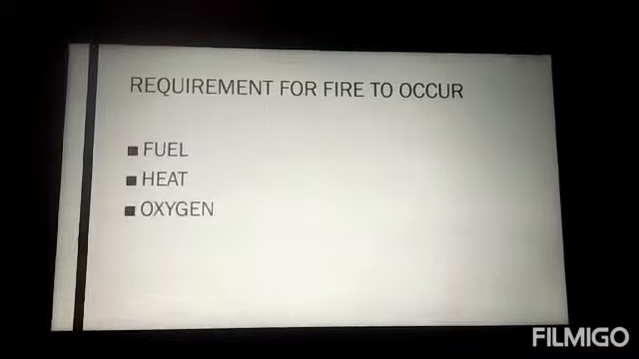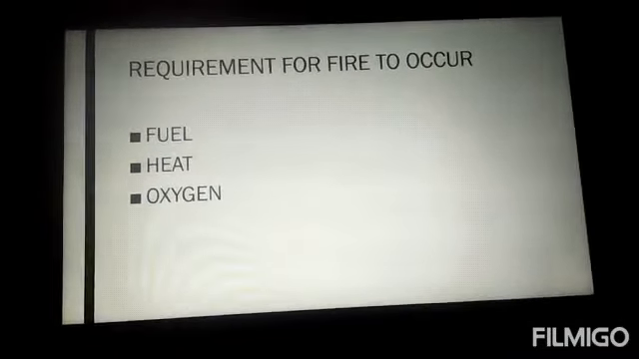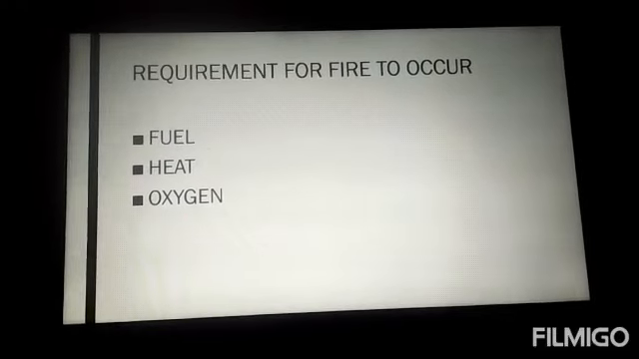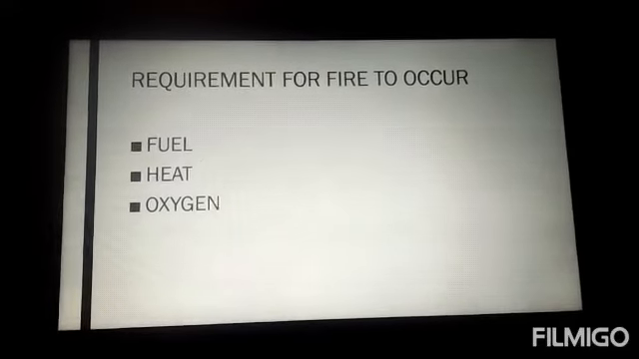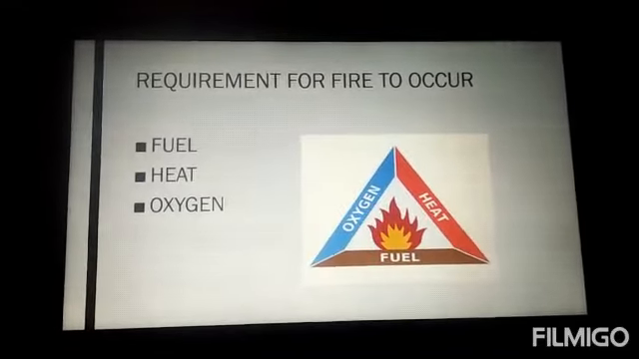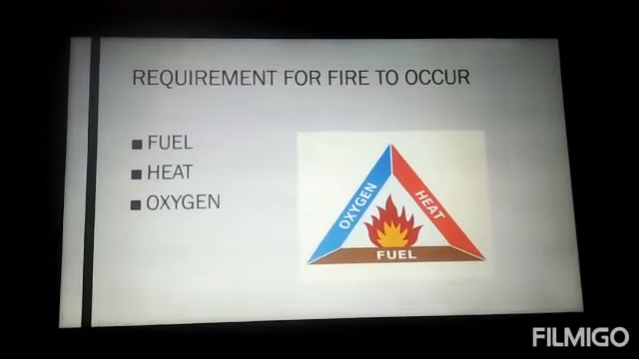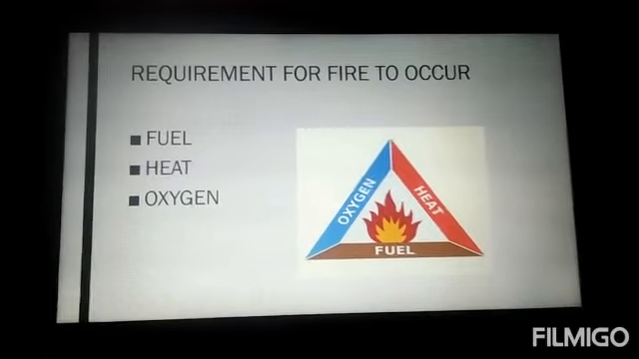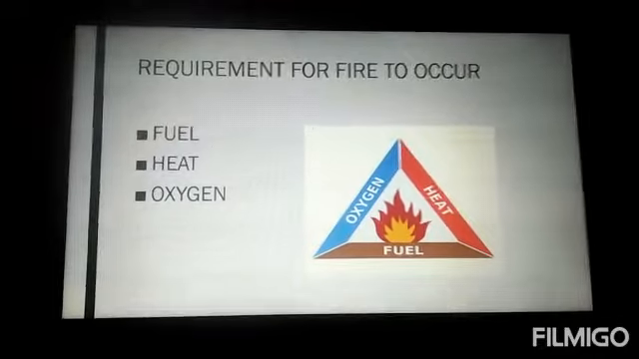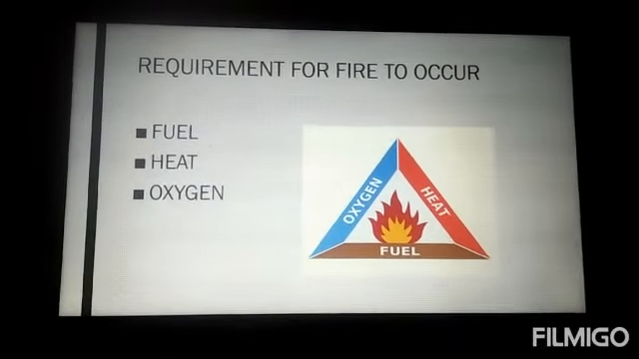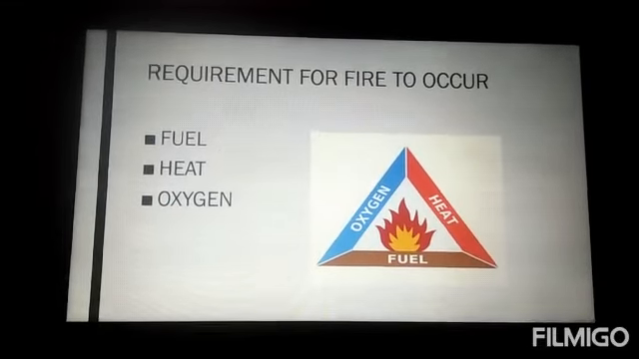So now let us move to our first topic, which indicates the requirement for the fire to occur. So I can say fuel, heat and oxygen. These three make a triangle, which indicates that these three are the major source for the fire to occur. So with this I can say, if I want to control the fire content to spread furthermore, I have to work on any one of the three. If I am working on the oxygen part, which is very easy for me, I can control my fire content to spread furthermore.